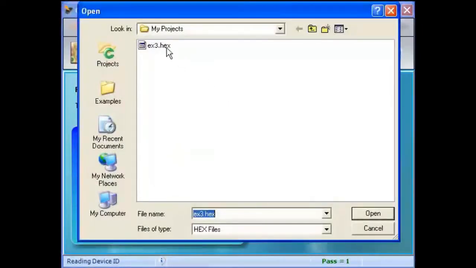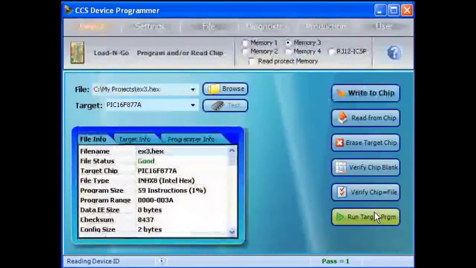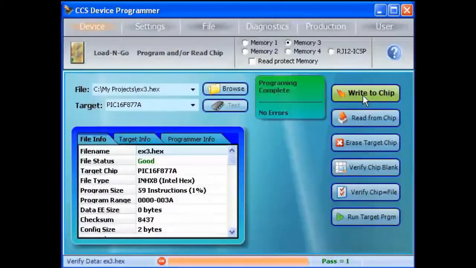After the hex file has been loaded, click the Write to Chip button to write the program to the selected memory slot. After programming is complete, a message window will appear stating if the programming has completed without errors.